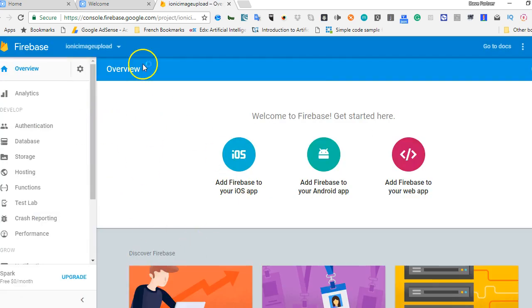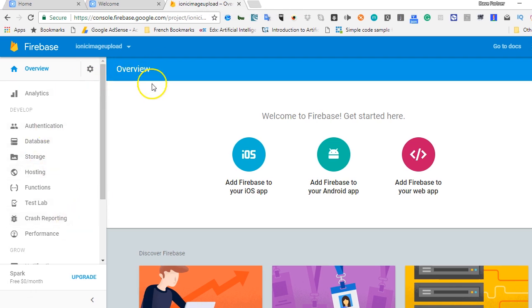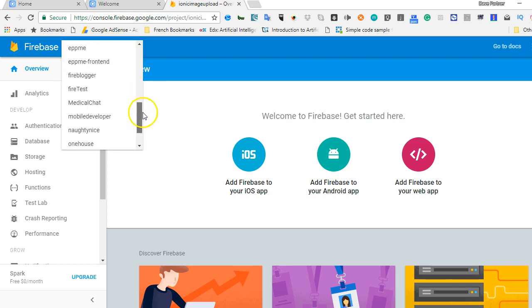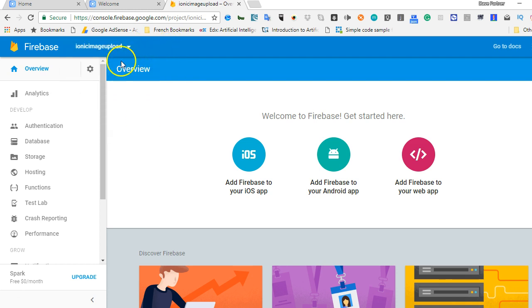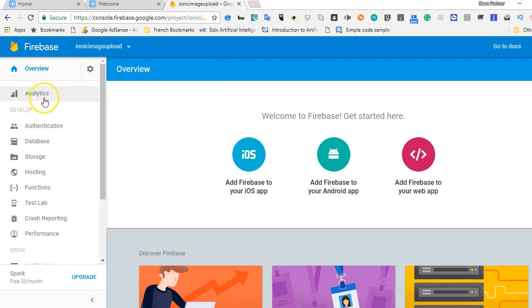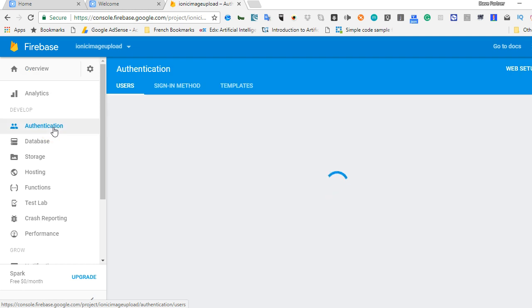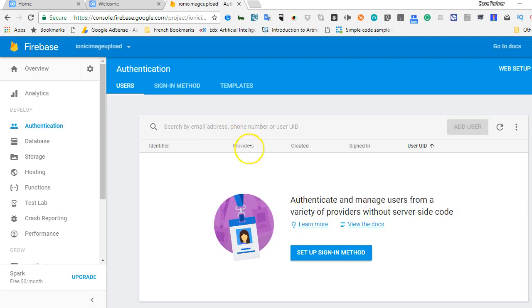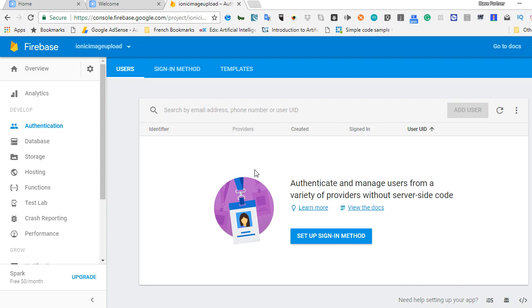Now, once it's done, as you can see, we are logged into the application dashboard in Firebase. Up here, you have the name of our app, which is Ionic Image Upload. If I click on it, you will see the list of all the other apps I've built. And then there are a lot of settings and user permissions you can set here. If you look here, you see that there is analytics. That's how you know how many people are using your app. There's authentication, there's database. Authentication helps you to sign up users, sign in, handles the sign up, sign in, the emails the user will receive, and a whole lot of things.